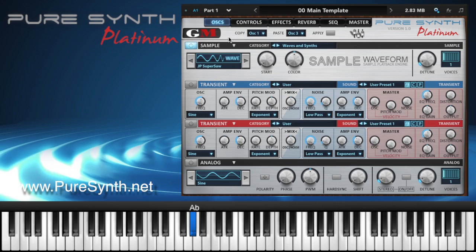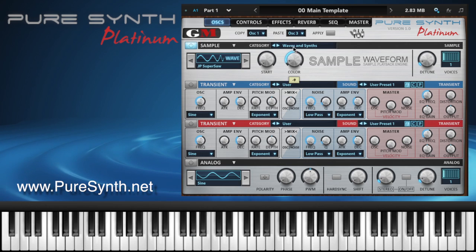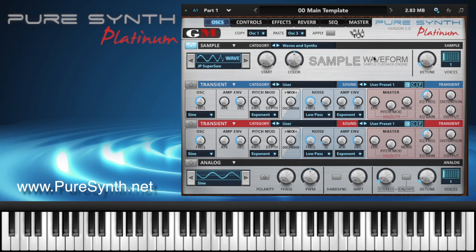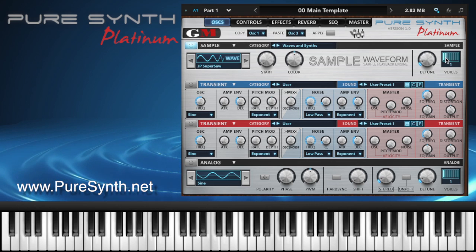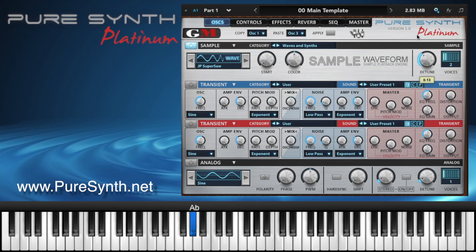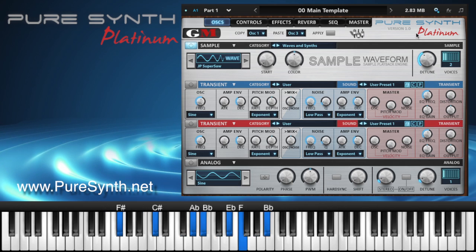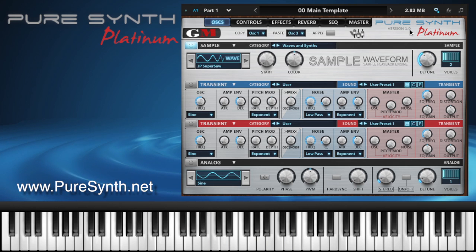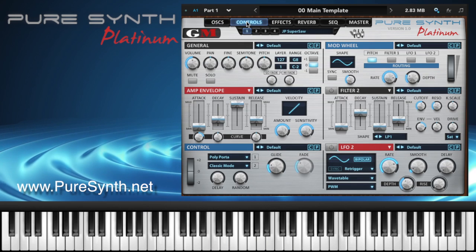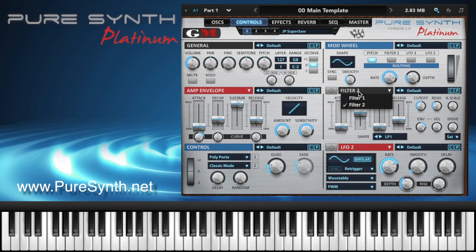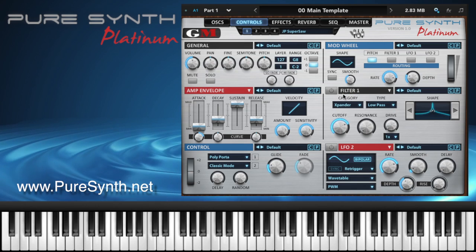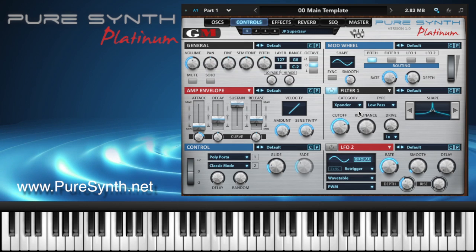But this color is very good for samples. We'll get into that a little later, but let's do a little detuning here. Just made it a lot fatter. All right, now I need some warmth, so I don't need to do an envelope. We'll just use this filter right here, expander.